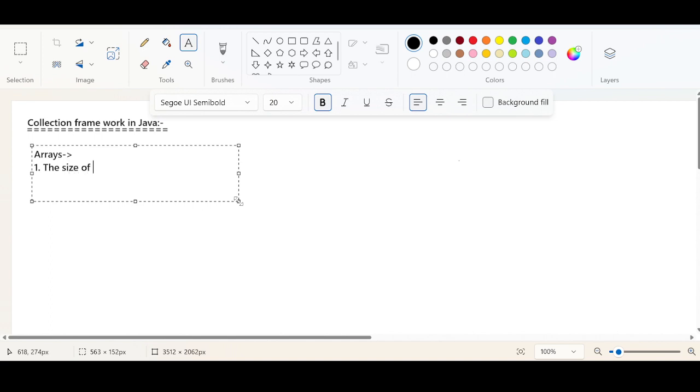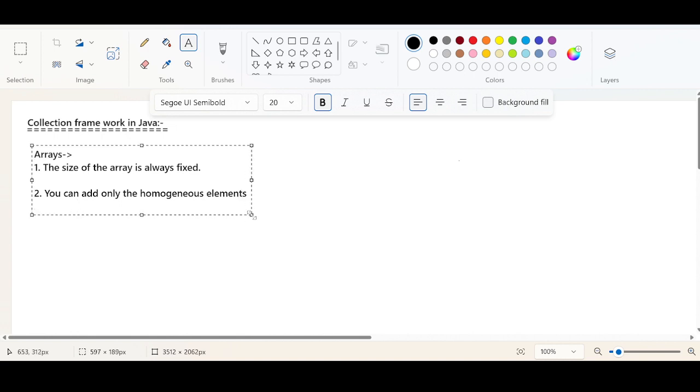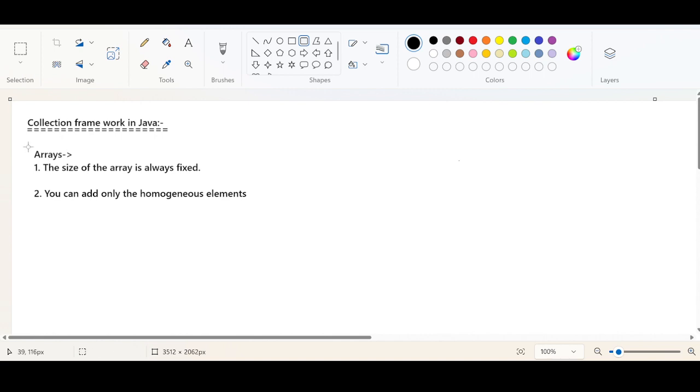Yes or no? The size of the array is always fixed, right? The second drawback is that you can add only homogeneous elements. Okay, these are the two drawbacks that we are aware of about Java arrays.